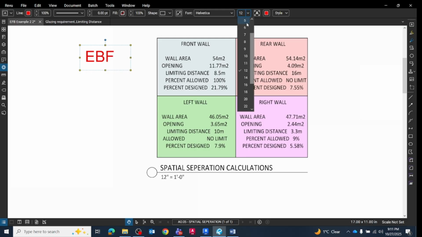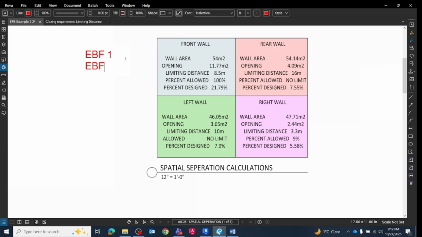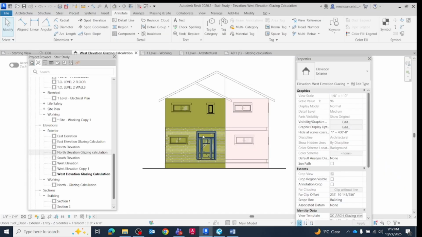So that could be, make it a smaller size. So you can give a name like EBF 1, and then because I have two surfaces, EBF 2, so then you will get the area of EBF 1 and you will get the area of EBF 2. EBF 1, this is EBF 2, is that one.